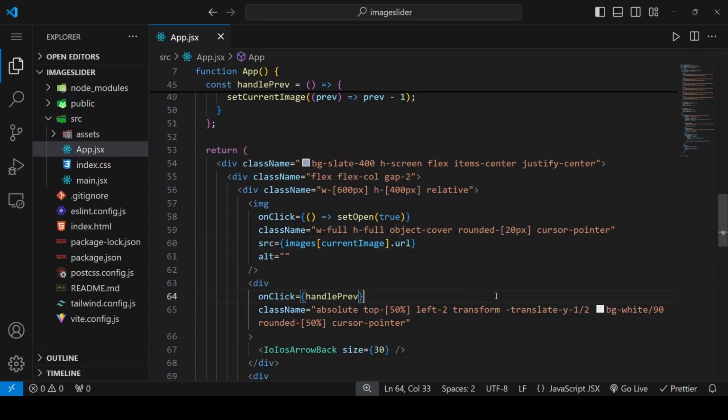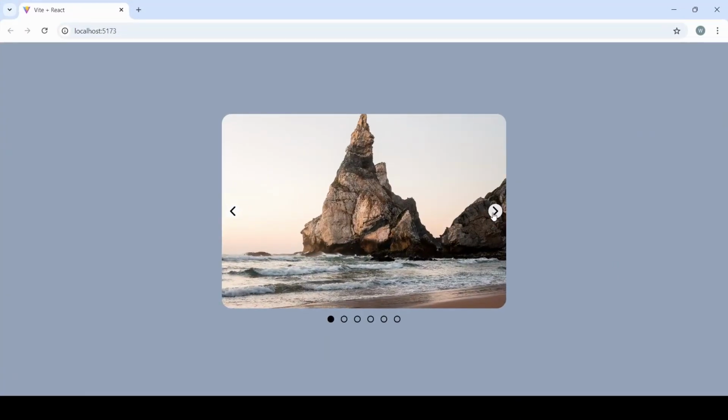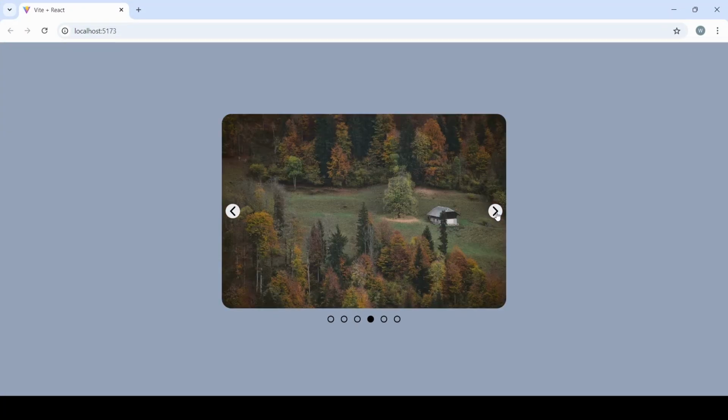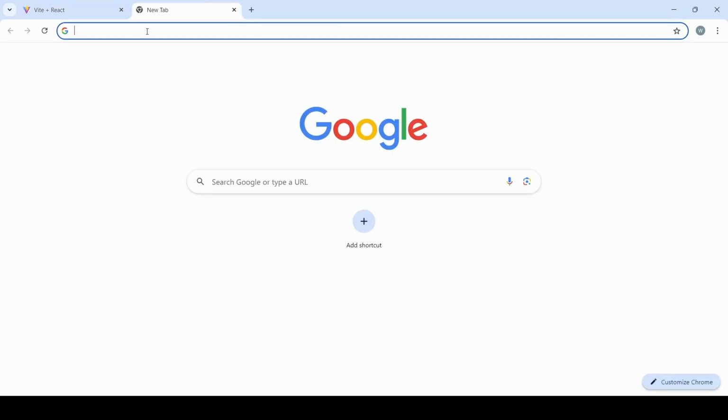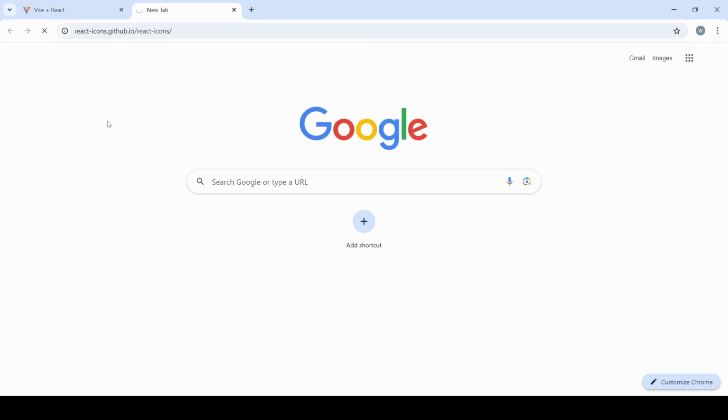Let's save and check. So I want to see this image in full size. And here we go, here it is. But looks like there is no way back. And we need to take one more icon.